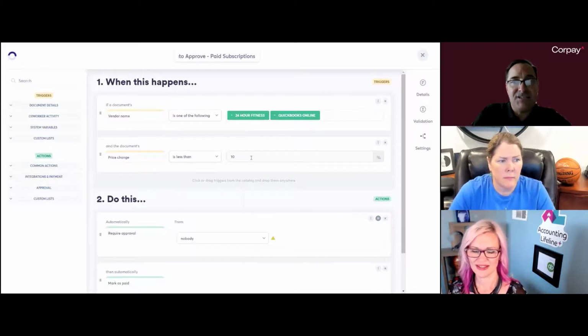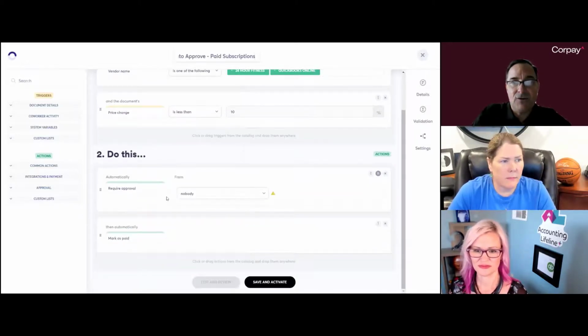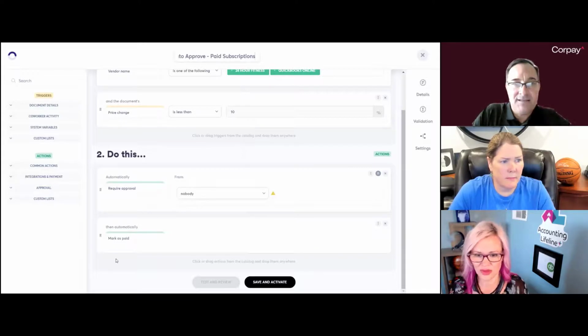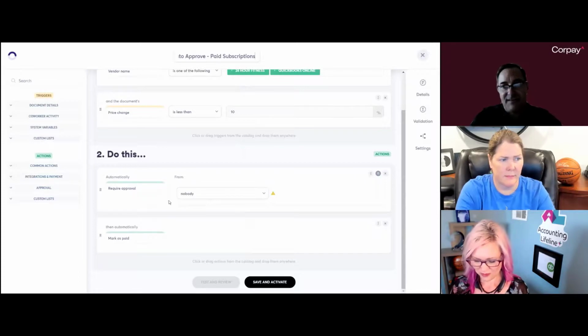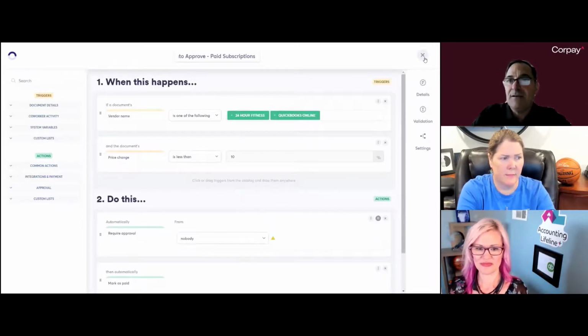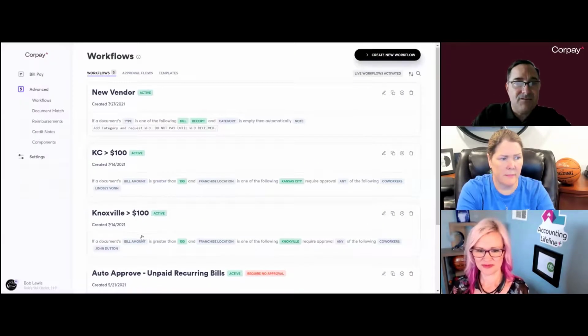And if the price change is less than 10%, require approval from nobody and just mark as paid. So it pulls into QuickBooks, you're all set, done. No fuss, no muss.